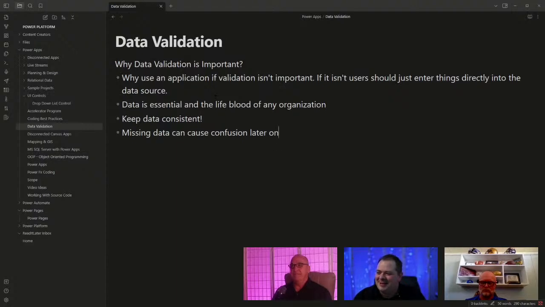But yeah, if you look at a database table and there's missing data or missing fields, it can really cause confusion later. Yeah, so keeping data consistent. What else were you saying, Kurt, that I missed there? I'm trying to think. I think you're kind of covering it.